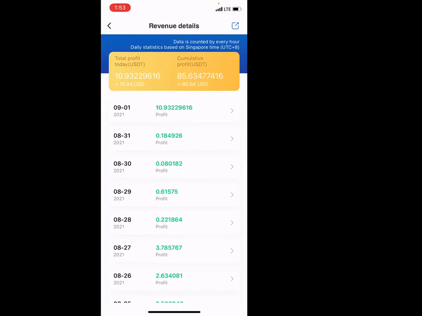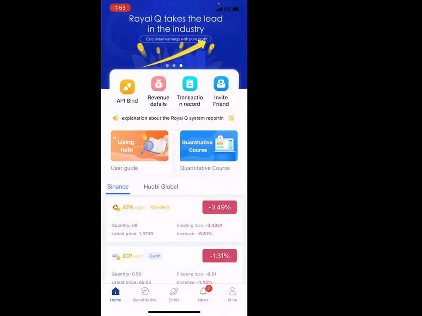Okay, so I activated the robot after 5 p.m. And then, can you imagine, in less than 24 hours, today has not yet gone, I've already made $10, which is about 2% of my $500. So you can see the profit the robot has made for me, $85.634 cumulatively. This is real, guys.